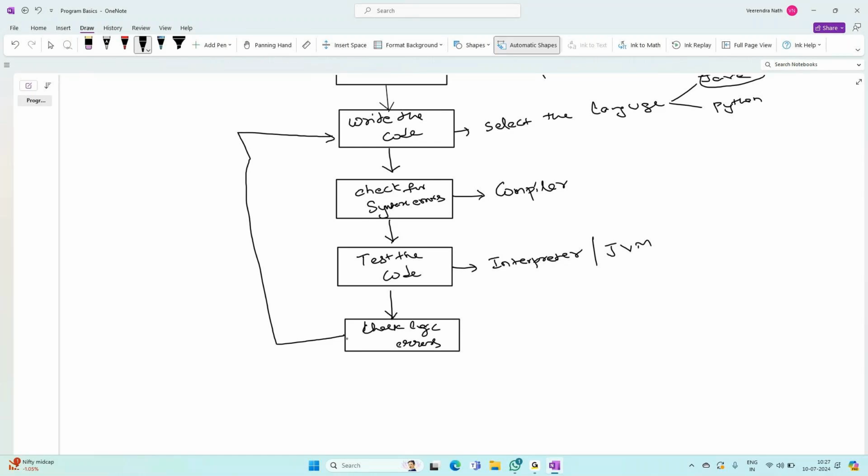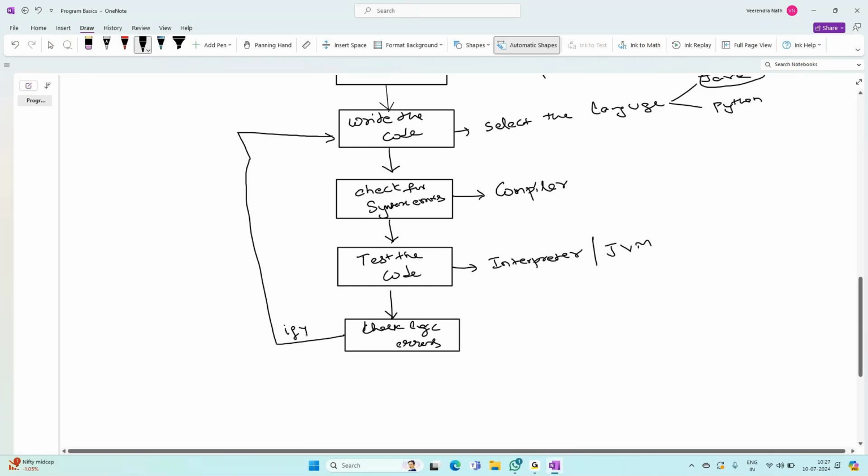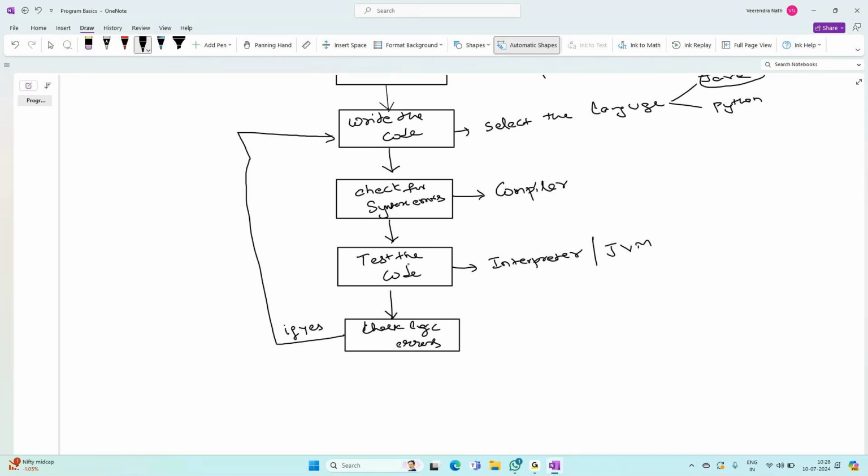So if there is a logical error, what do you have to do? You have to write the code again. Again, you have to check for the syntax errors. Again, you have to test the code. Again, you have to check for the logical errors. This process will continue. Yes or no? So in your college, until you get the output, you will be doing only that, no? Yes. Why?